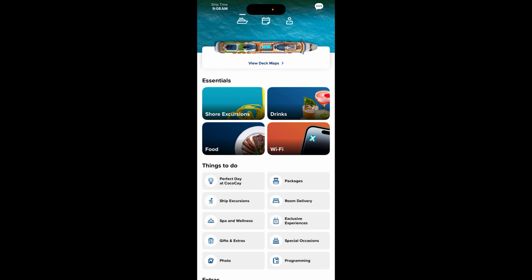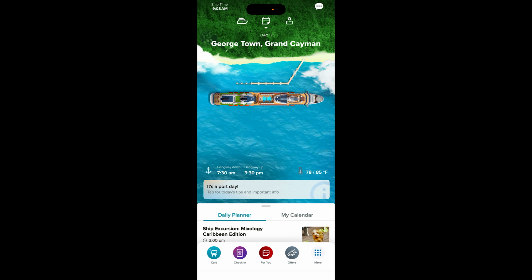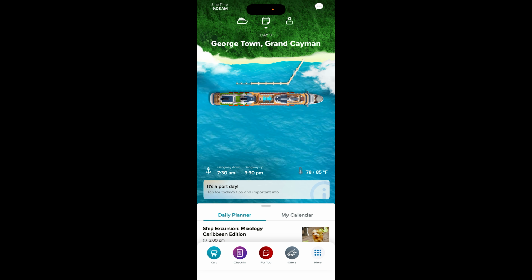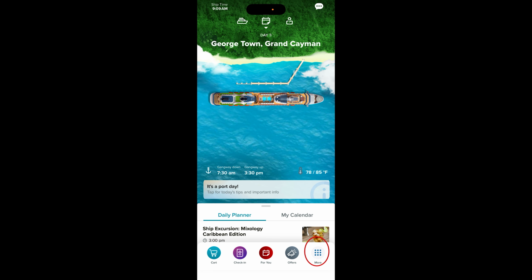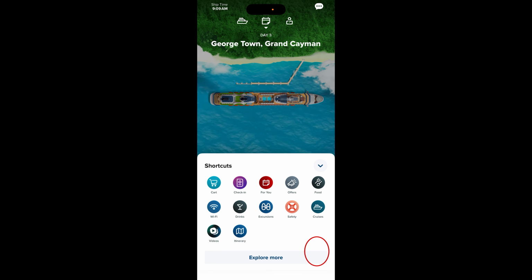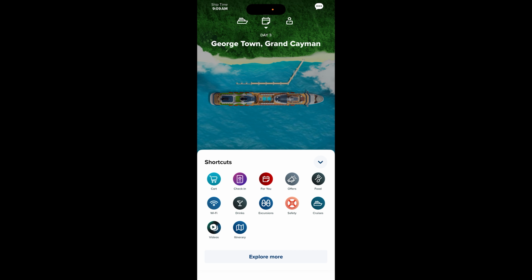You come back and you're like, oh, what was that stuff? Just click the calendar icon, brings you back here. Down here in the bottom, cart, check-in, click the more. That brings all those shortcuts up for you.